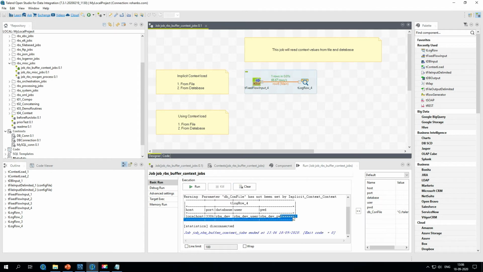Alright, as you can see, whatever changes you make to the property file, it is read during the execution of the Talend job, and we also print it in the console. So this is the example for implicit file load for all the context.